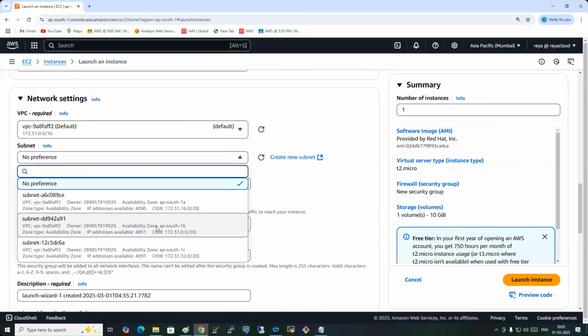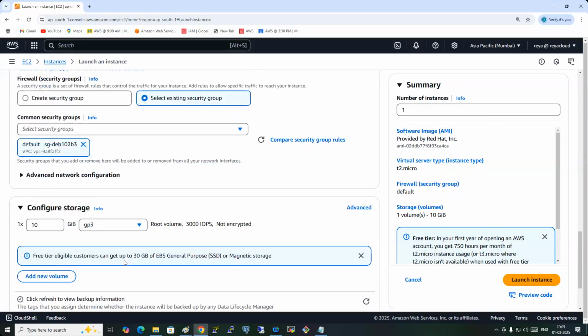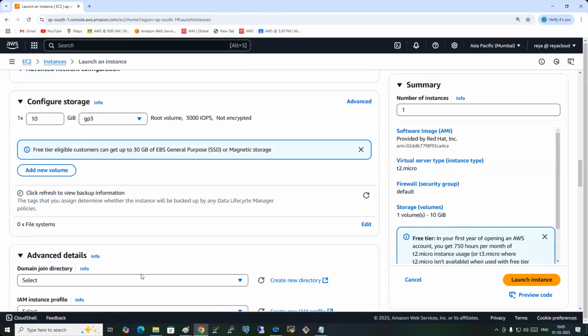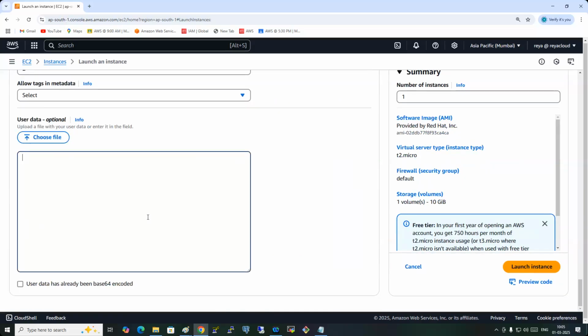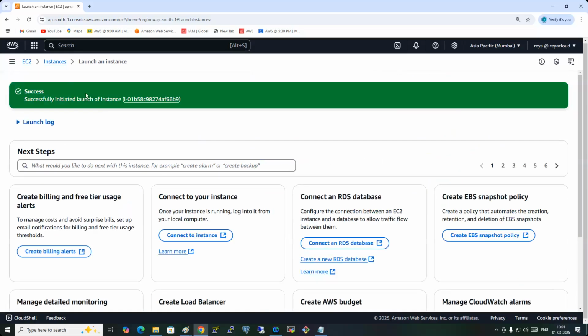I put it in 1B. Here I go and paste it and then launch. So after that, what do we need to do?